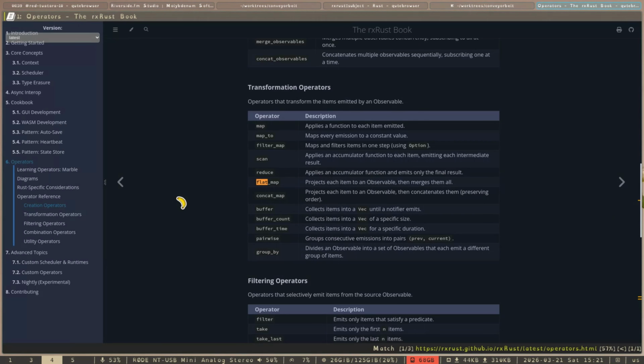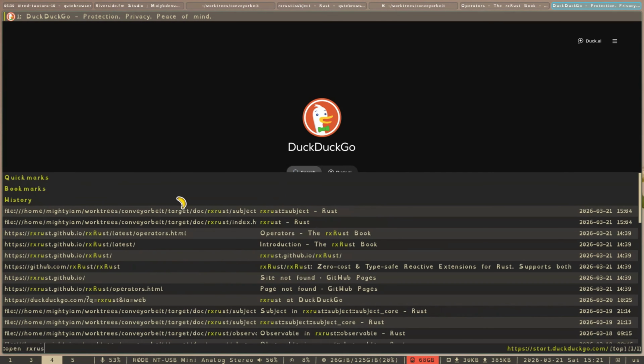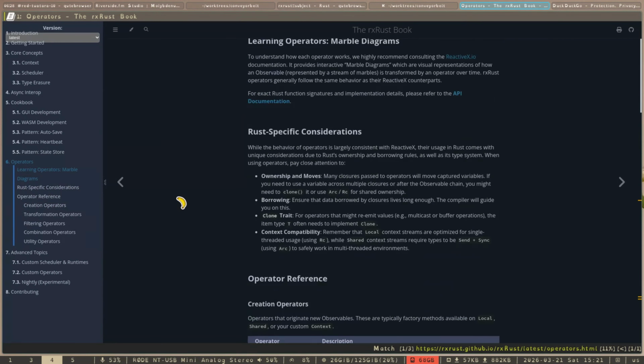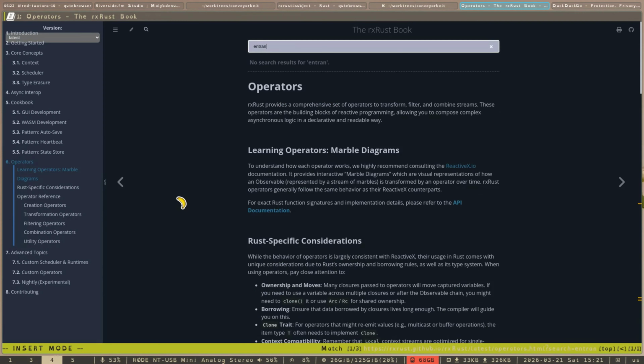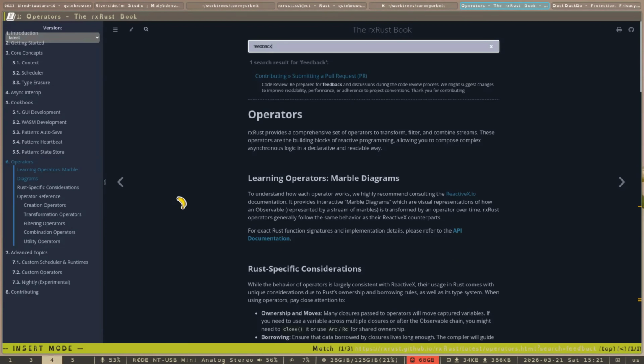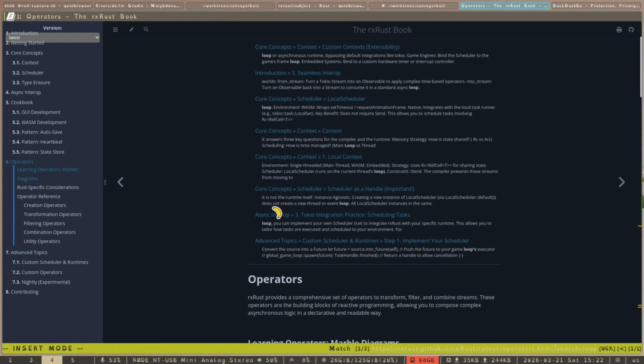Okay, we plan to look at reentrancy. Read more about reentrancy in RxRust. I don't think RxRust is going to give us more about reentrancy. Here's the book. Let's search for reentrancy. No search results. It's not quite it. Event loops, main loops. It's not quite what we're looking for.